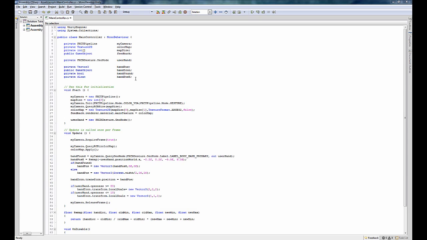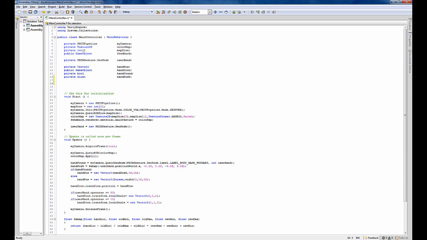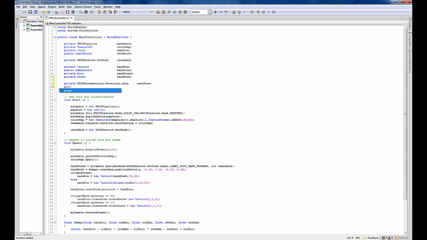First thing we're going to do is add some more information in the beginning of our script here. So let's throw in private PXCMFaceAnalysis.Detection.Data, and let's call it userFace. We're going to make a private boolean, and we're going to call it faceFound.